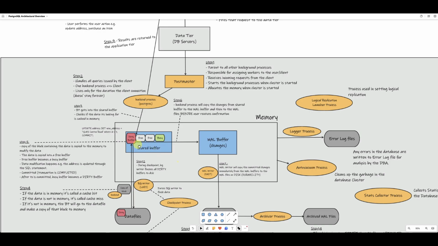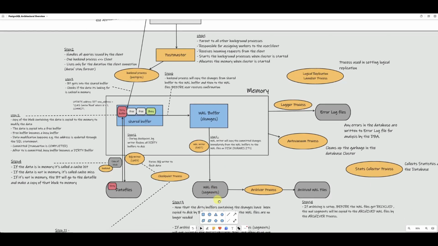So the WAL buffer will receive the changes that were done by the dirty buffer, and then another background process called the WAL writer, we call it the fast writer, because immediately the transaction is committed, that WAL writer will immediately write all those changes to the WAL files, right? So you see step 6, the back-end process will copy those changes from the shared buffer to the WAL buffer and then to the WAL files before the user will receive confirmation.